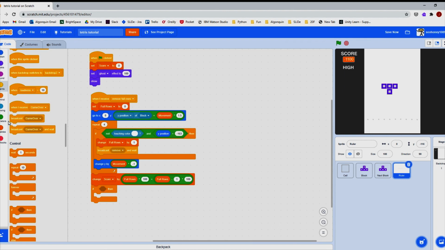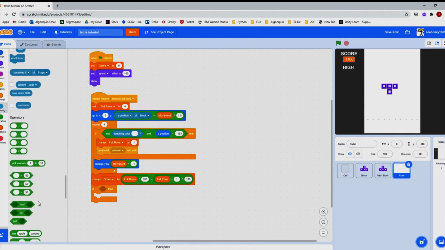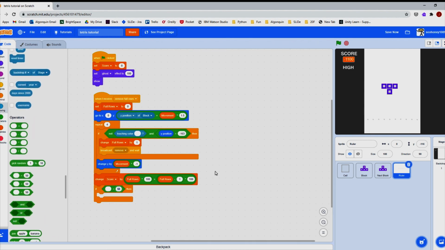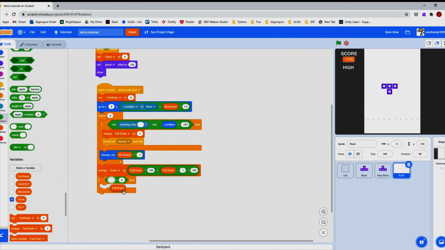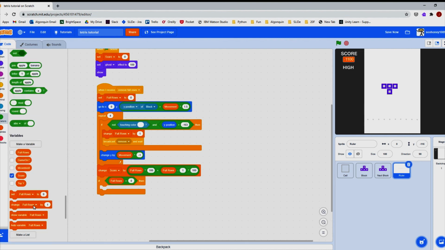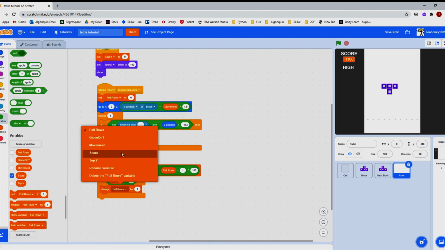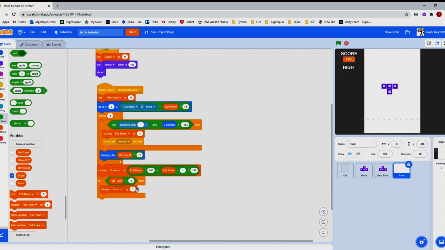So let's get an if statement. Go to operators, get an equal block. Now let's go to variables, get full rows. If full rows equals 0, we can change score by 100 and then offset that. That's 1, so 100.